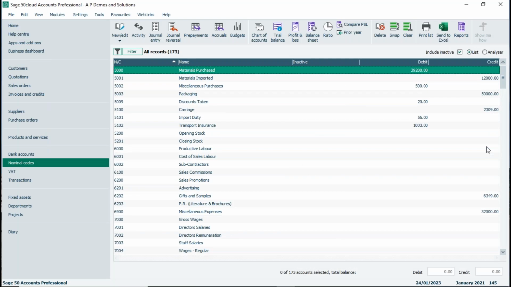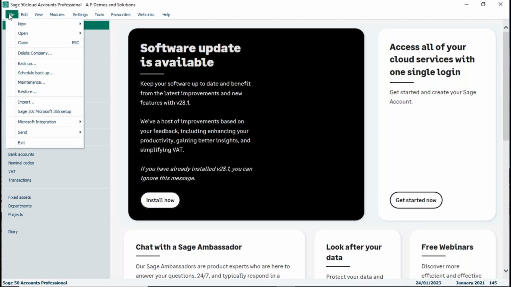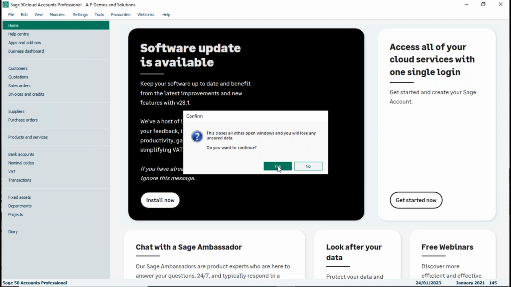So what I'm going to do now is show you how to compress your data as well. Compressing data is an optional task. We always recommend, when you've deleted records or removed information from your program, to compress your data. By compressing data, it reduces the size of the data file stored on your machine. You do that by going to File on the top left and then going to Maintenance.